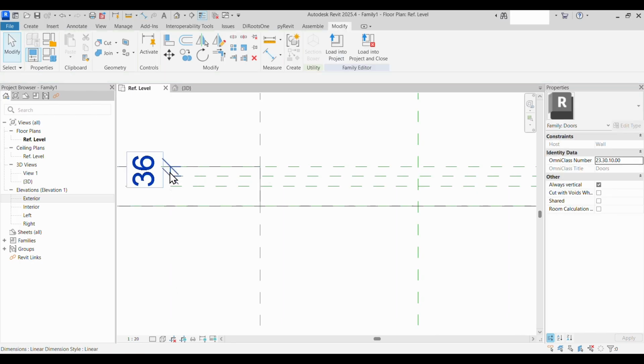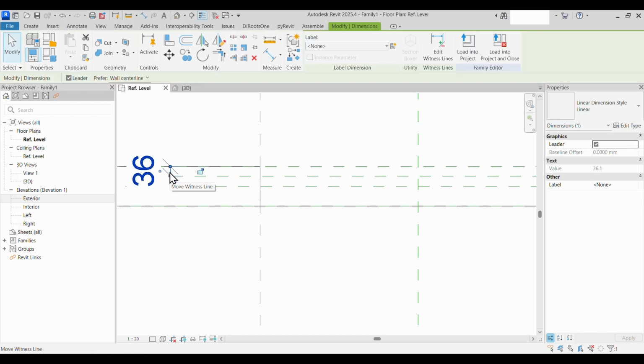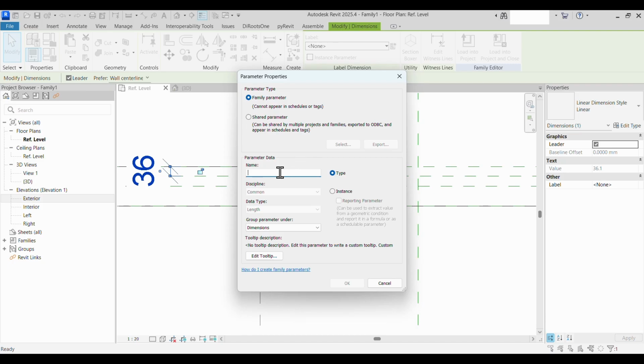Now we will select this dimension and convert it into a parameter. When you select the dimension, you have the label option over here. Go over here, create parameter, and I will name it door offset from exterior. This will be a type parameter, the discipline should be common, and the data type will be length. These will be automatically filled up for you when you select a dimension and convert it into a parameter. I will click on OK.